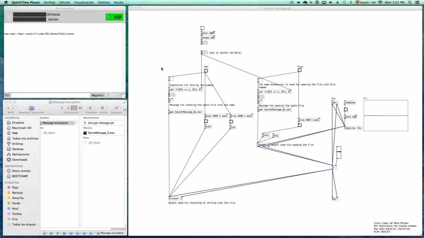Hola, hola. With this tutorial, you will learn how to encrypt a message in a specific way using Pure Data by creating a Pure Data patch, but you will also have an idea of how you can do this using other programming environments. I will start by explaining the components or the classes of this beautiful and simple patch.